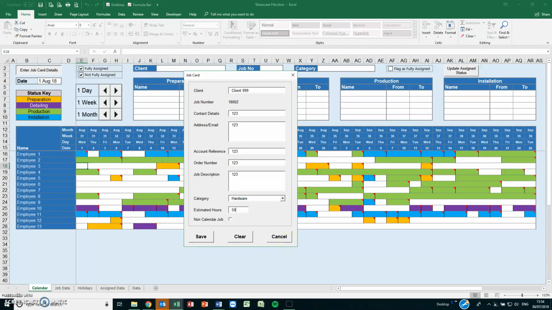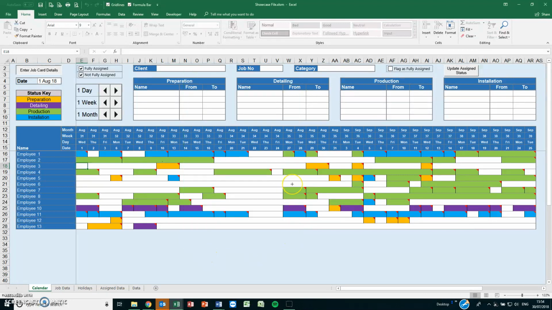We need to select a category for the type of work. We can enter in some estimated hours. This isn't functioning in this particular workflow planner, but it was asked to be put in just in case they wanted to use it. And then if we click the save button, making a note of what the client is, click save, that has been added to the database of jobs.